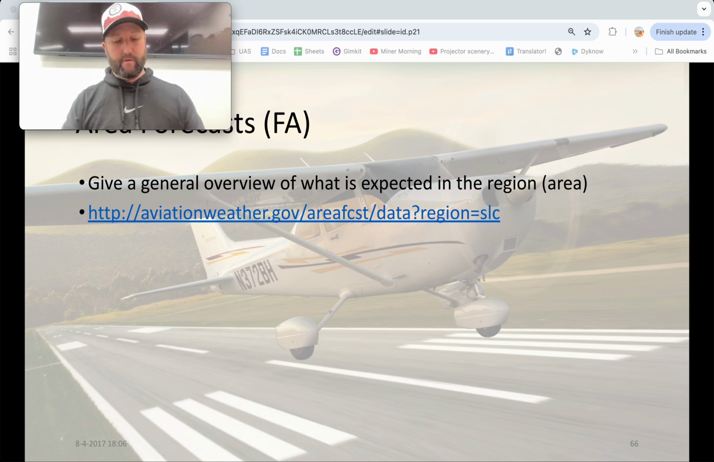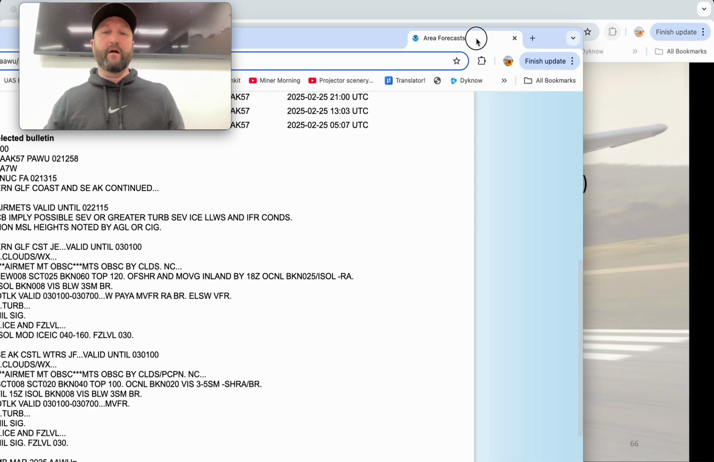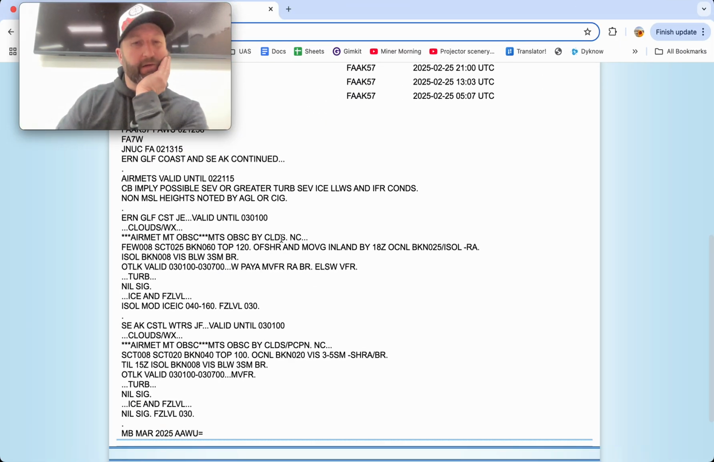Area forecast. They're kind of an old school thing. Here we go. It just takes me to prog charts. Let's see here. This is kind of what it looks like. It's like a long textual thing here.